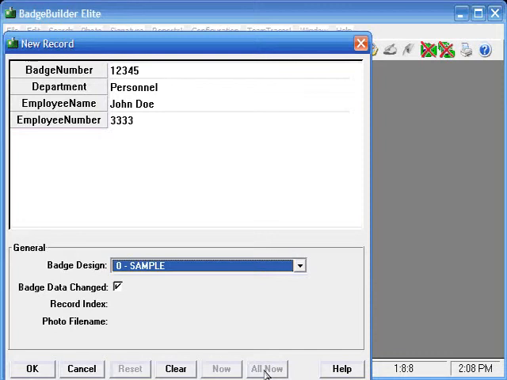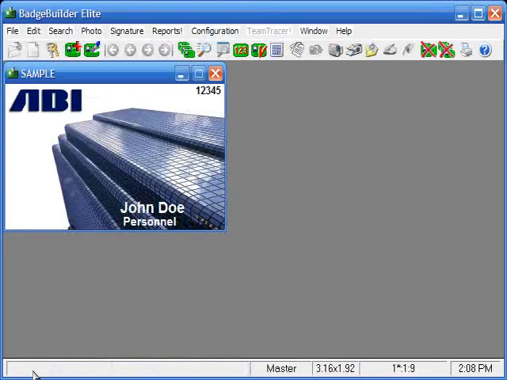That doesn't apply here because we don't have a date or a time field. So we're going to go ahead and say OK. When we do that, we get a brand new card up. Here's the 1, 2, 3, 4, 5, which was the information that we'd selected. Here's the person's name. Here's their department that we selected. The one piece that you'll see that's missing, of course, is the picture.